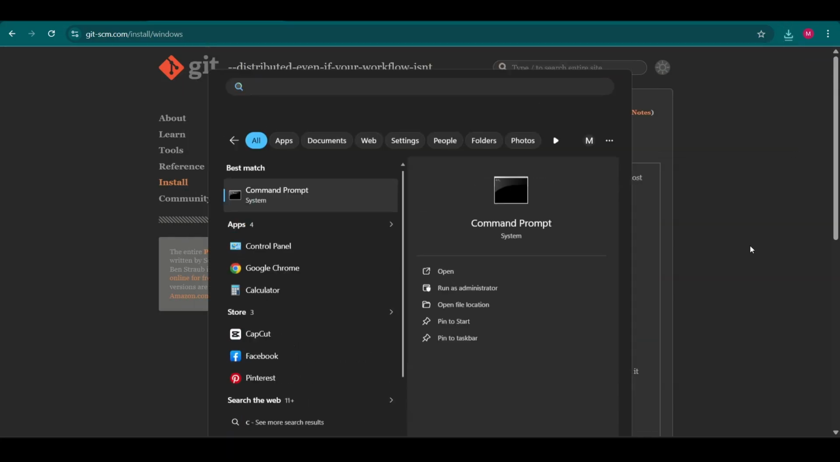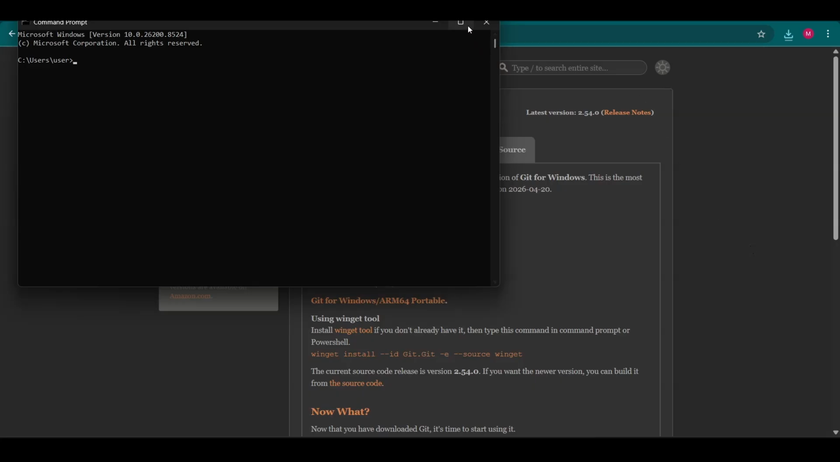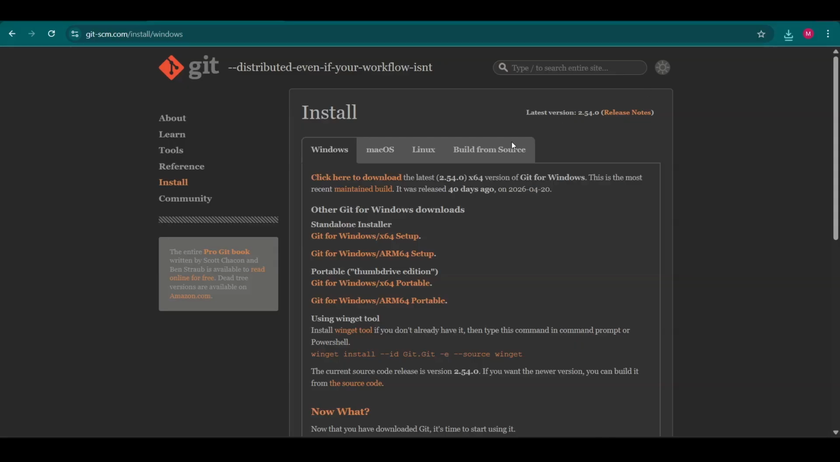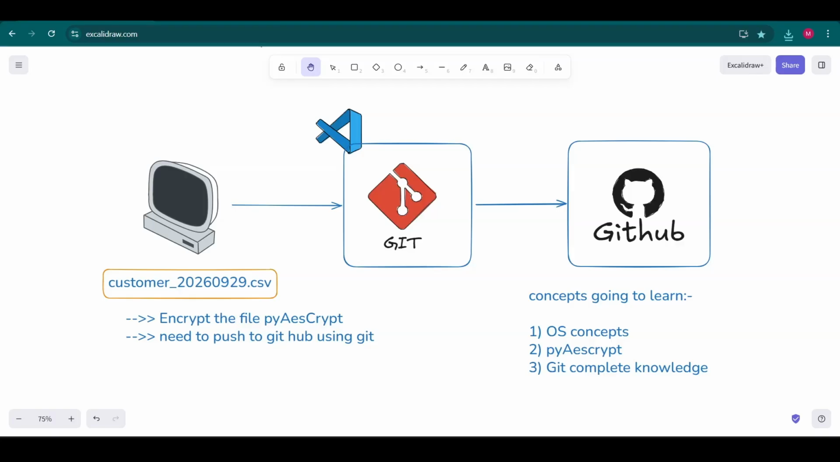is go to the command prompt and type git --version. Once Git is installed in your system, if you type git --version, you can see which version of Git you are using. This is my version, 2.49.0 Windows 1. If this shows up for you, then Git is installed. Now VS Code. After this, we'll set up the GitHub account.